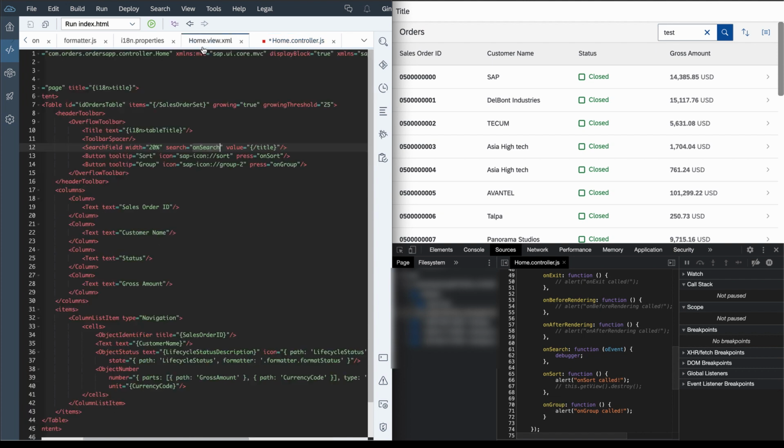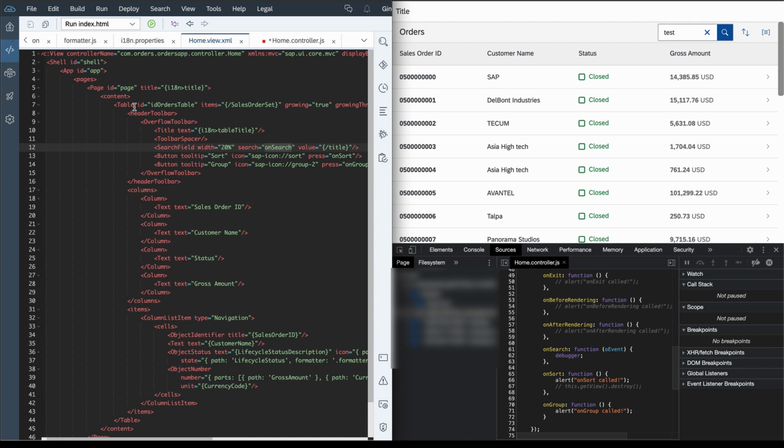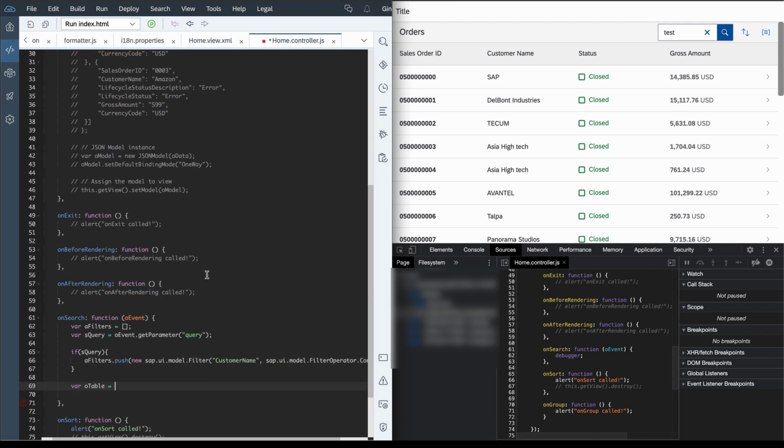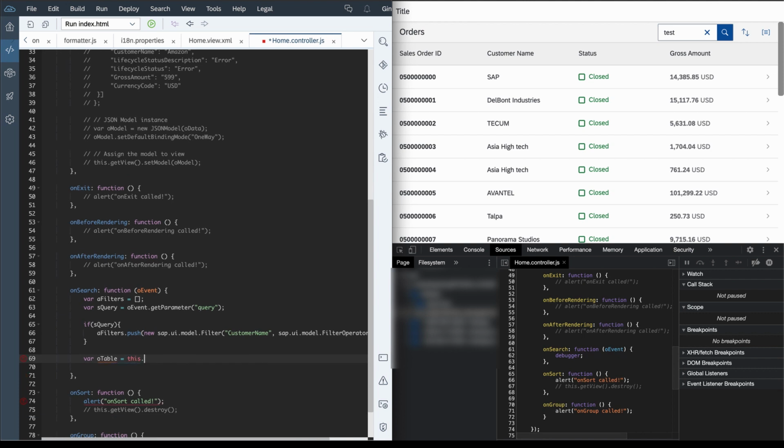If you go to your home view.xml, you can do that by providing the ID of the table or the control and then use the command byId. This will get the table instance or table control from the UI. And then remember that we are filtering the table using data binding, so we will not manually crawl each item, but instead we will use the data binding.